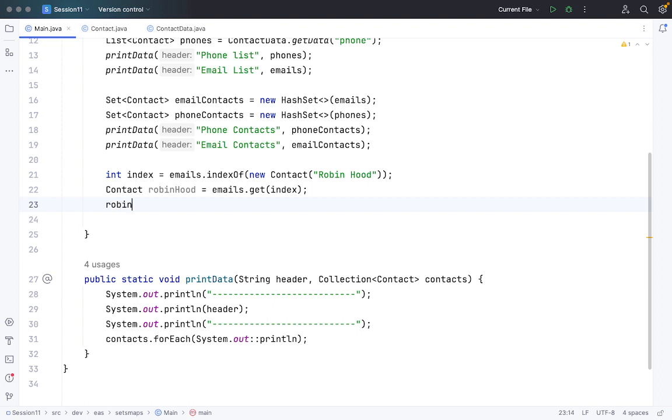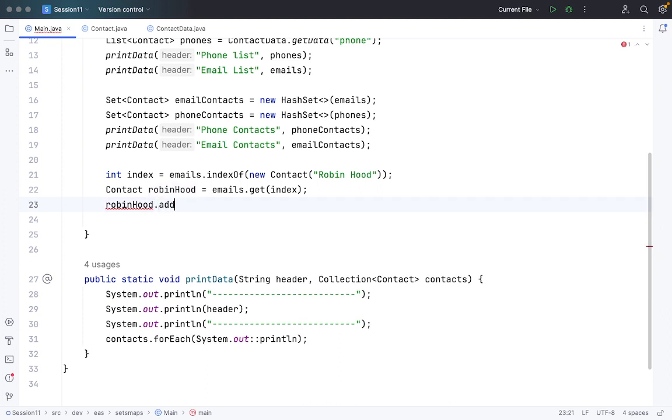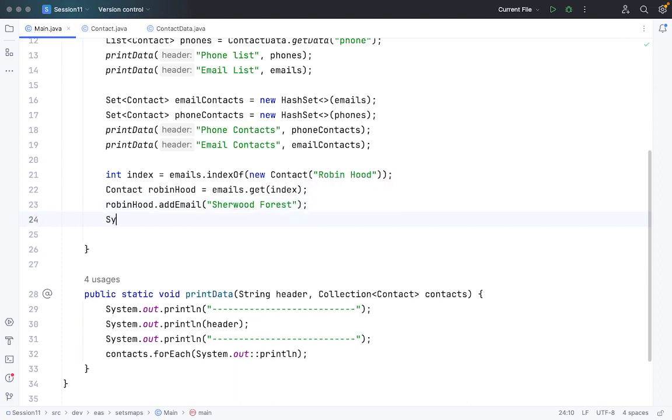So dot add email function that is present in the class, and I'll just print it out, system dot out dot println.